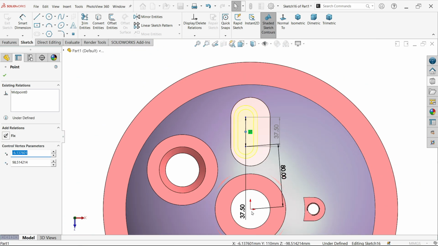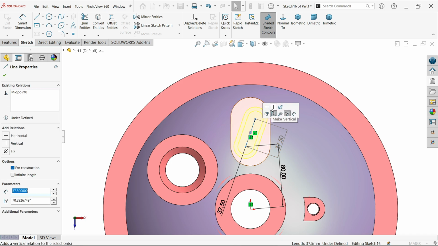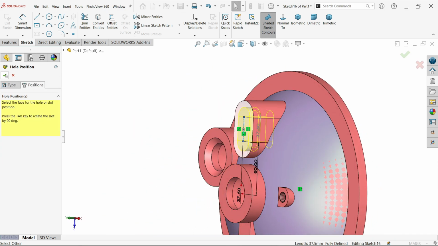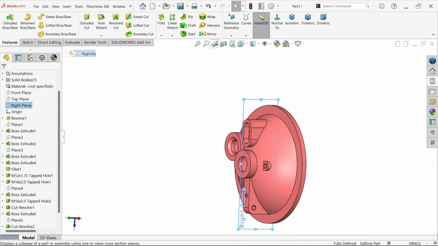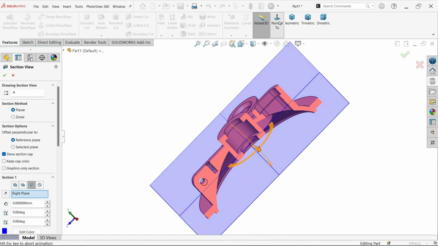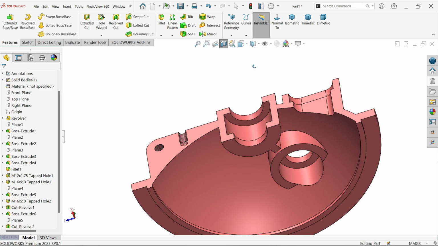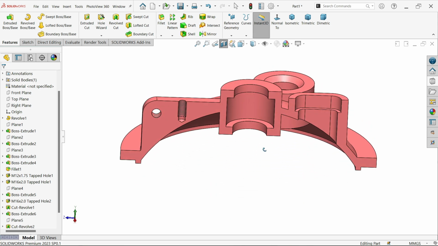Now select this center point and this center point horizontal. Select this line vertical. It seems a fully defined sketch. Okay, let's see section view, right section view. Now look what we created. This is what we need.